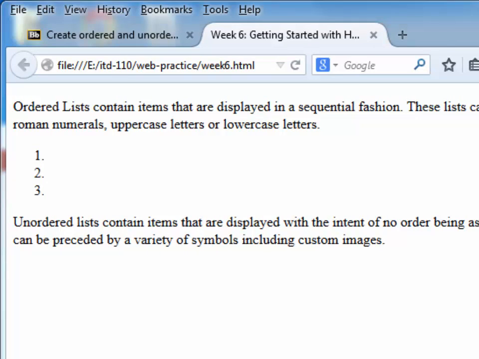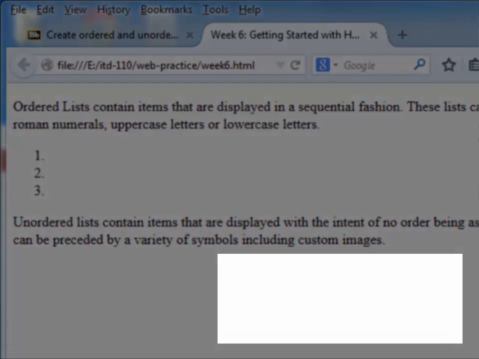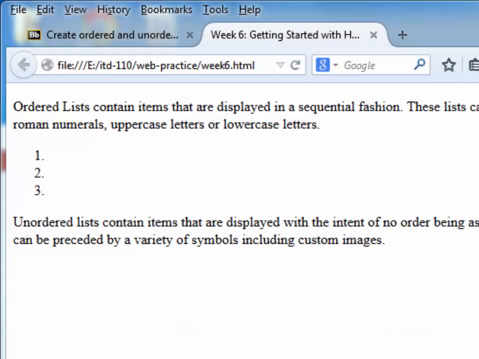Let's put some values in our list items. What I'd like for you to do, now that you see how this is done, I'd like for you to pause this video, take a moment and create an ordered list that provides us with the steps required to open a file in Notepad, to open an HTML file in Notepad.